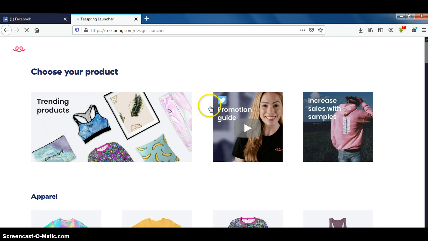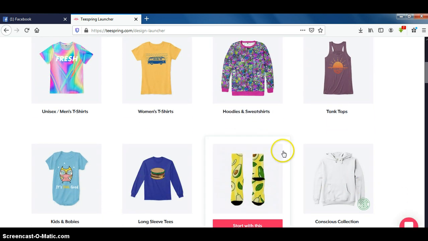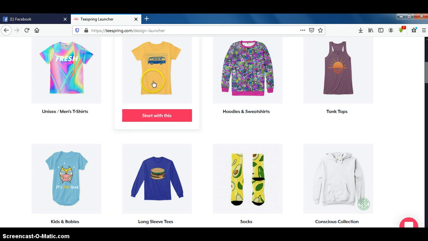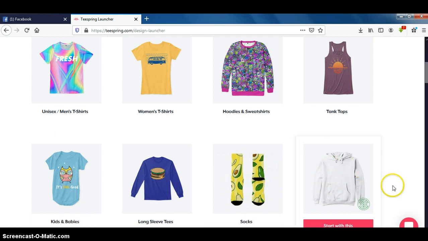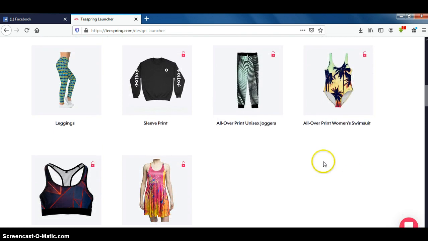Now, as you can see, it says choose your product. A lot of things here are for you to choose what you want to start designing. If you want to design a t-shirt, by hovering around it, you can see start with this. This one is women's t-shirt, this one is hoodies, this one is tank top, this one is socks, this one is kitties, and many of them. Let's scroll down so you can see them in large number. Anyone you hover around, it will show you an option: start designing.